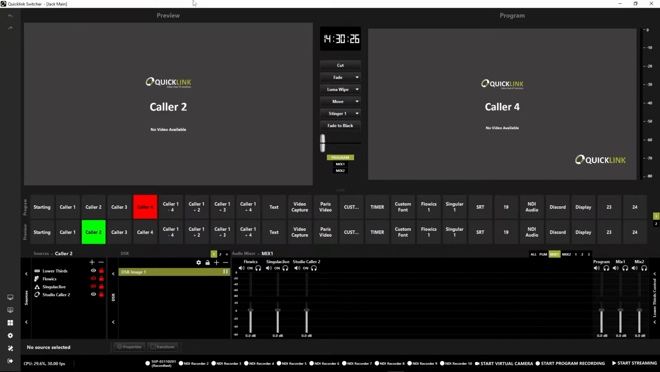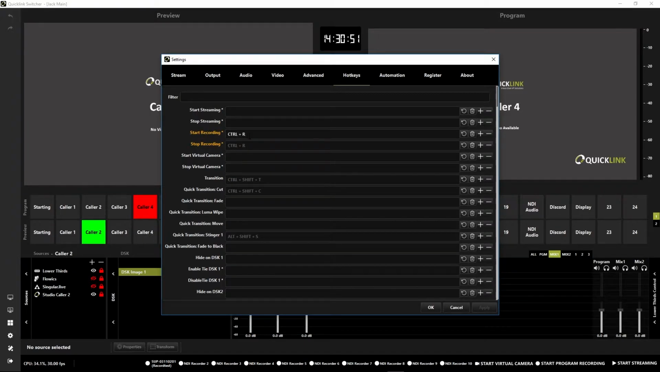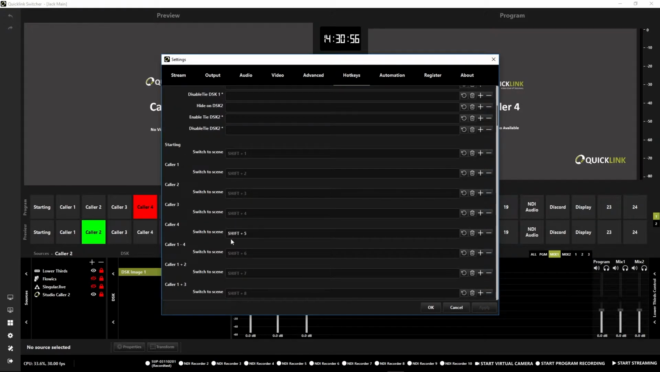Before you set up the controller itself, what you'll need to do is have your hotkeys set up in the switcher. If you open up the settings by clicking on the cog icon, there is a video and an article for this on the knowledge base already, but I'm just going to give you a quick look at what I've got set up. Once the settings window loads up, head over to hotkeys and you can see the ones that I've got set up already. I've got recording, transitions, and all of my scenes set up on a hotkey. So if I press Shift 1, it will go to my starting scene here.